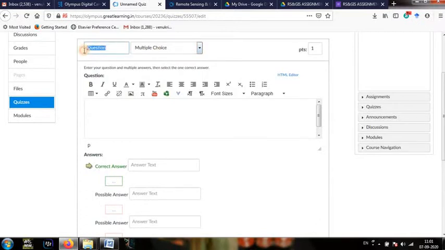Now in this question we need to give the serial number of that particular question. Okay, so as it is the first question, I am giving question number 1, and you need to assign points here. For question 1 I am giving a single point, that means marks. Okay, 1 mark for the first question.